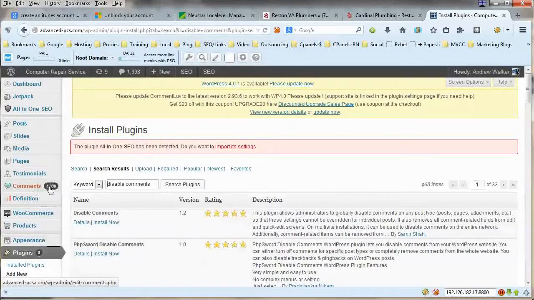Also, by letting them accrue like this, you're cluttering your database, which will slow your site down. You don't want to do that either, so you're better off just disabling them altogether.